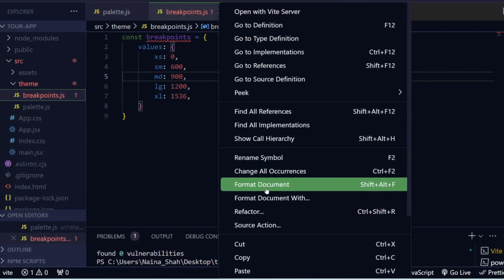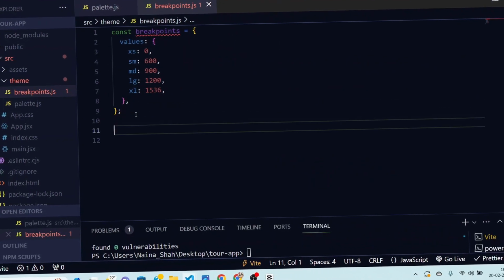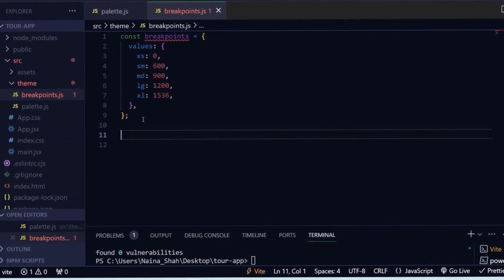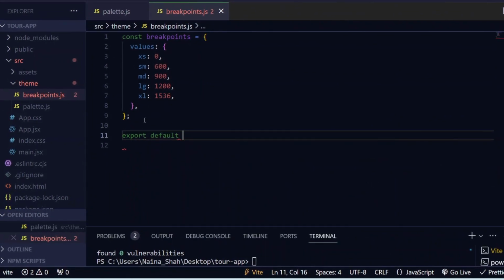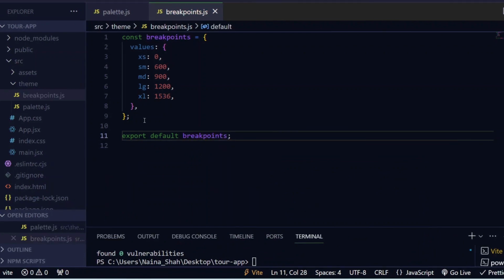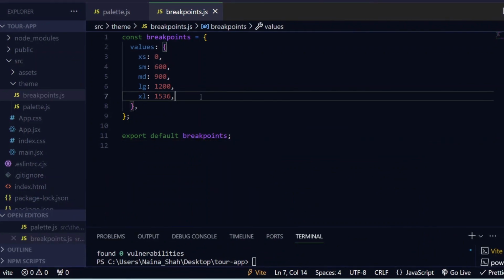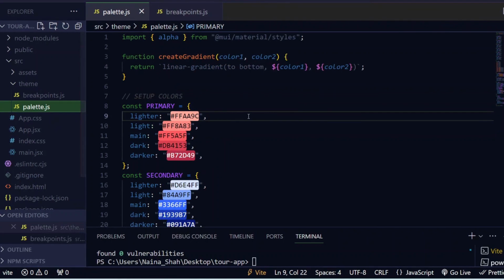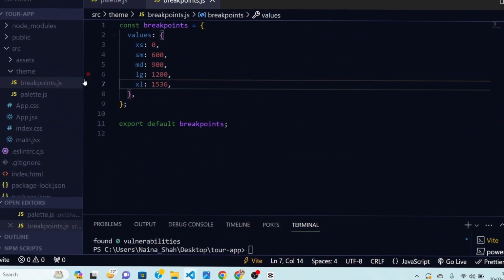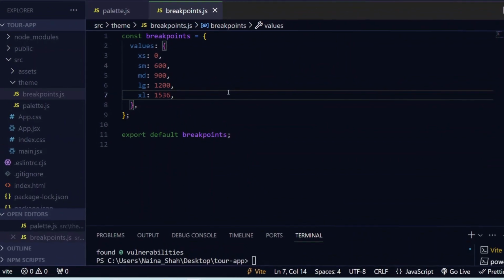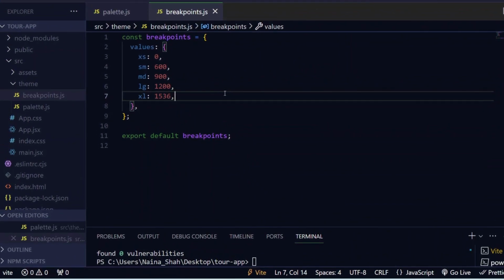So this is how we have defined breakpoints. Again, in order to use this in our theme, we need to export this first of all. So I'll just write export default breakpoints, like this. So in this video, we have covered this palette, and we have also defined our breakpoints. Then in the next video, we are going to discuss everything you need to know about typography, that means text, because that is also one of the very important parts of creating a theme.